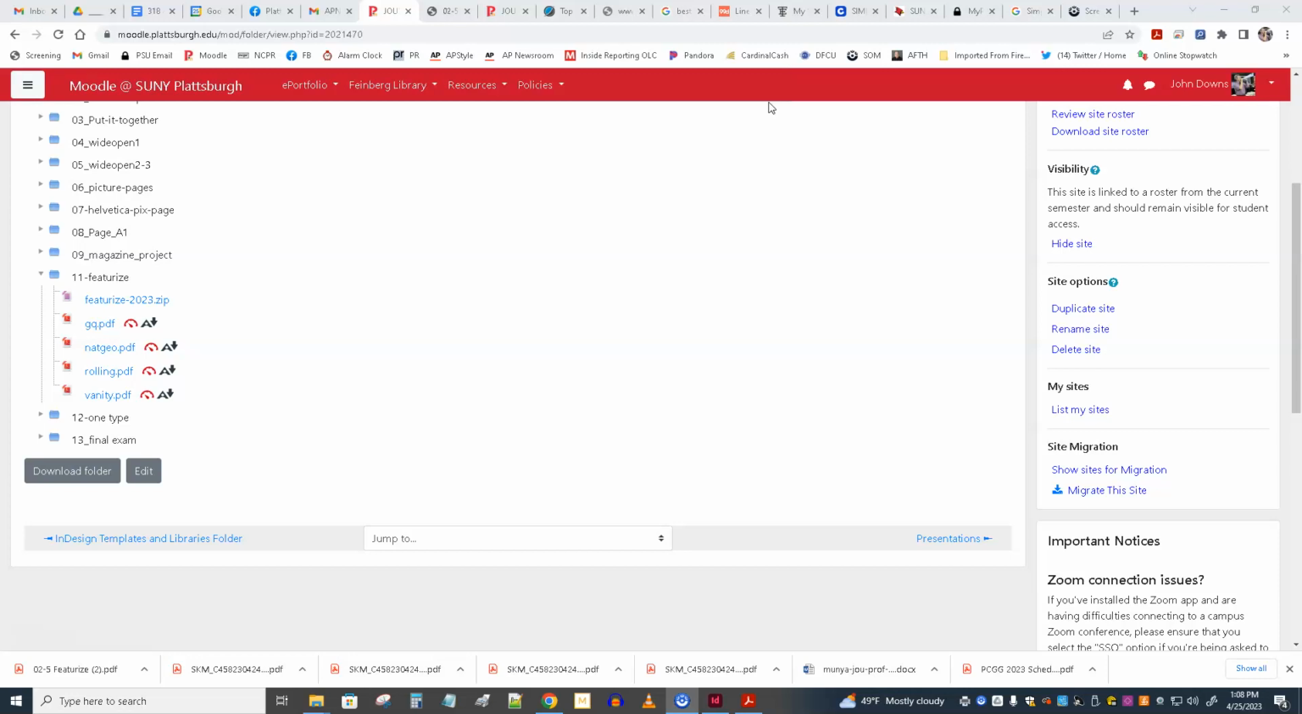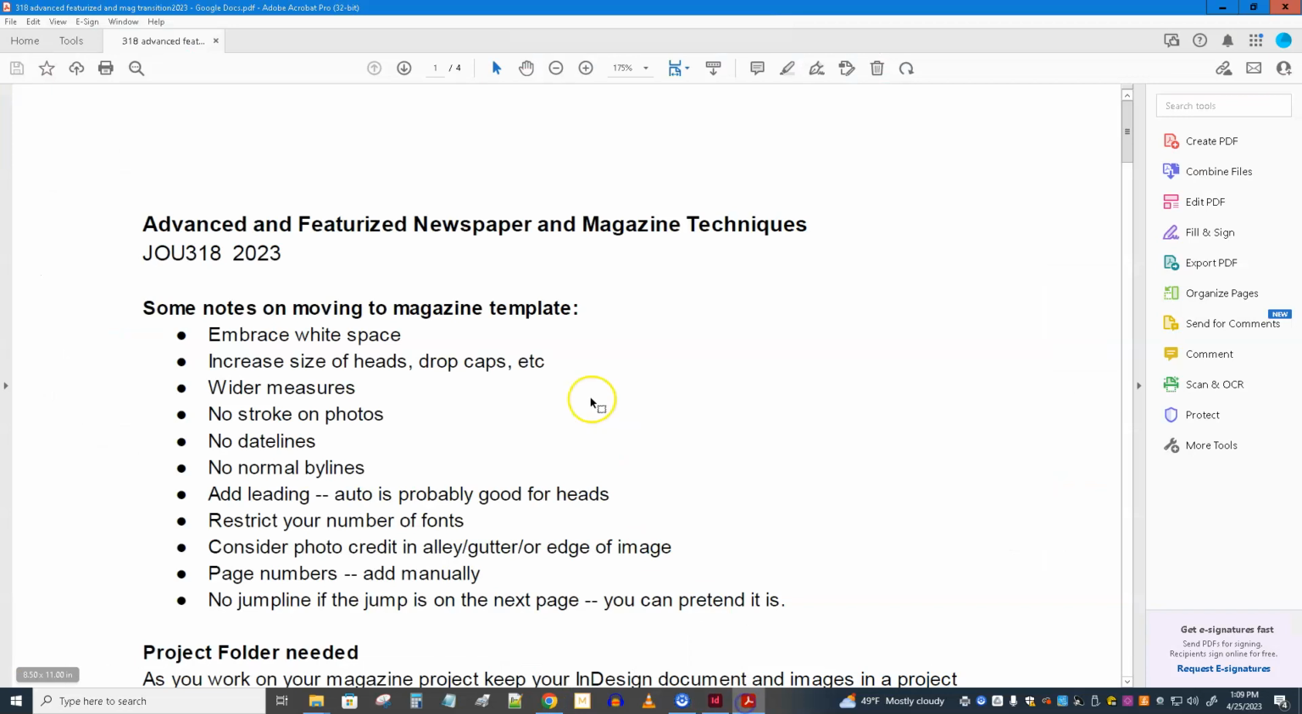So you go to Moodle, as I'm showing here, and one thing you're going to do is download the Featurize zip folder. You can ignore these PDFs if you wish for now. In there, you're going to find a magazine template, our same magazine template, so you're going to open that up. I'm also going to be discussing the handout a little bit, so let me go over it now. I've got the handout in PDF form, and I'll be sending it to you, or you can find it on Moodle.